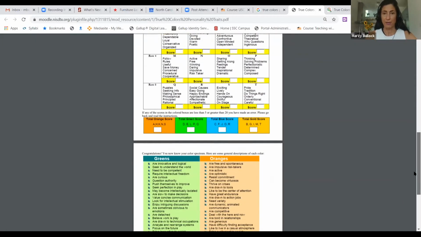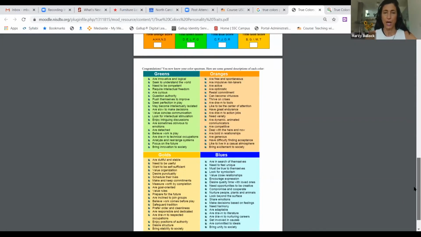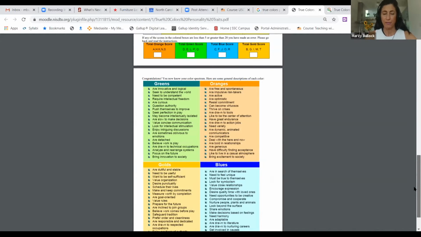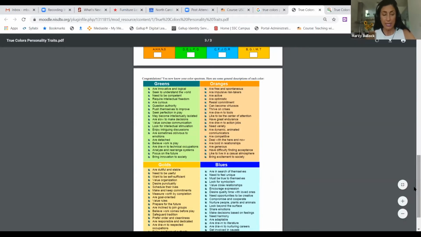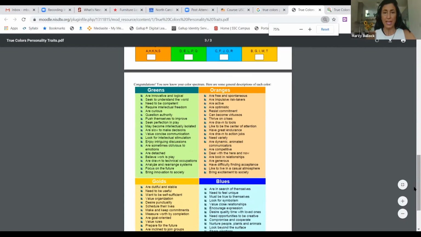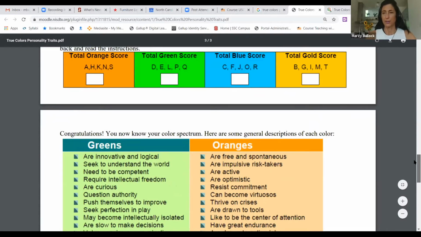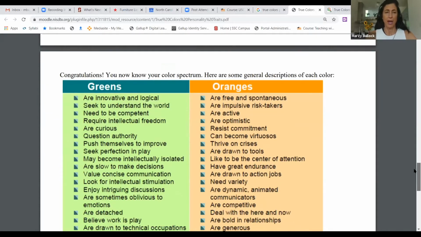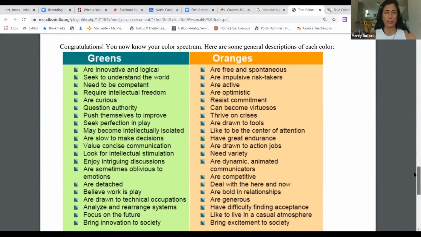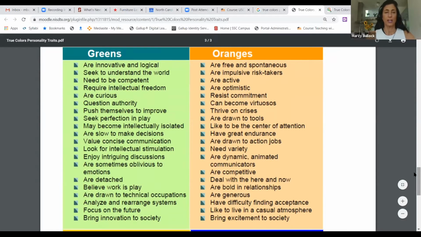All right, now you've paused and scored. Now you know your top, second, third, and fourth. The most dimly lit color is your fourth, and the brightest lit color is your top score. You can look at your order there, and you're going to let me know which color you came out. Now you know your color spectrum. This is a great slide which shows you a little bit more about the colors.